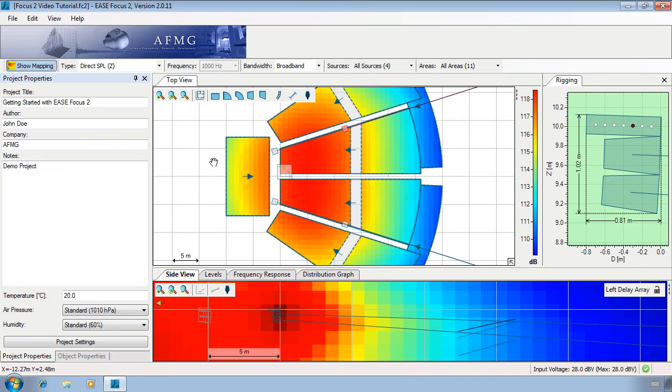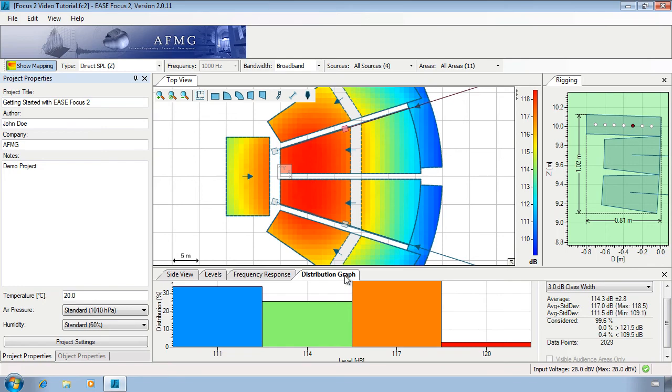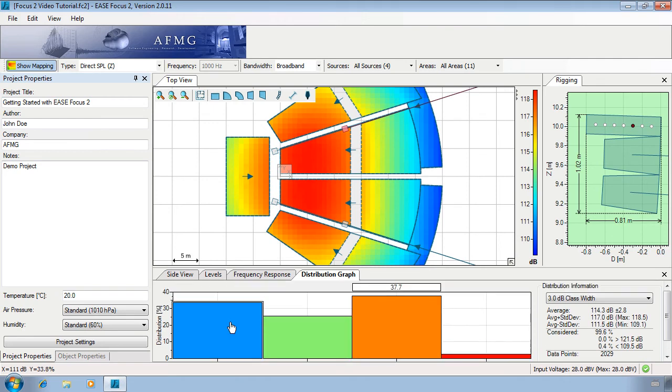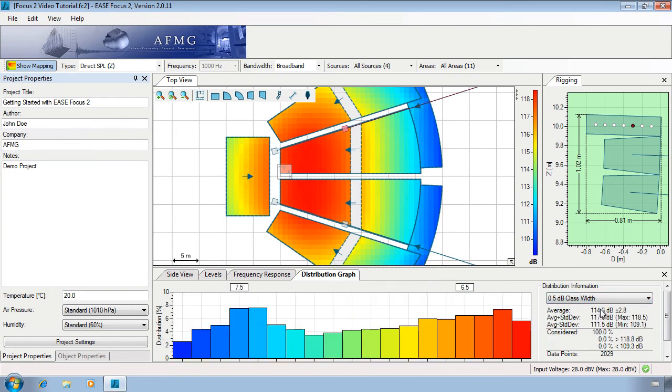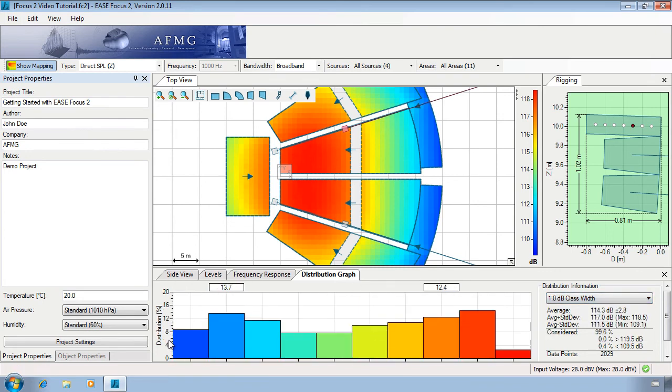EASE Focus 2 provides an important feature to evaluate the acoustic coverage of your project, the distribution graph. You can view statistics on pressure levels over all mapped points and see a bar chart that summarizes the results. It is particularly useful to help you meet the project specifications. You may want to optimize the coverage in a way that, for example, 90% of your audience is within a range of plus minus 3 dB.